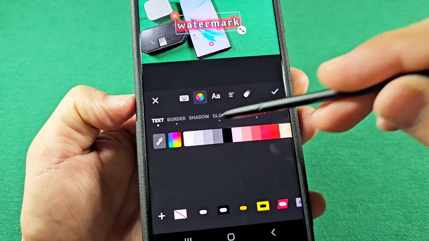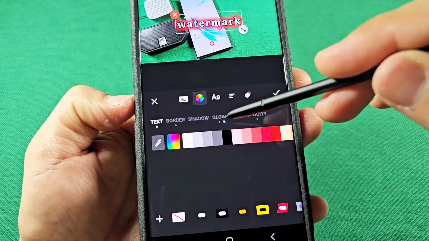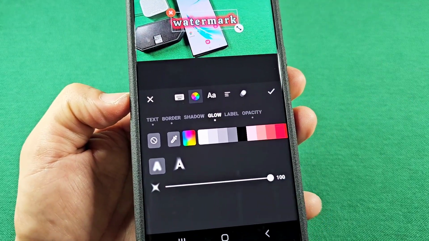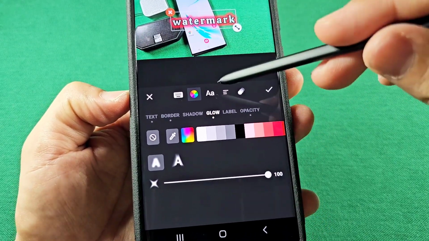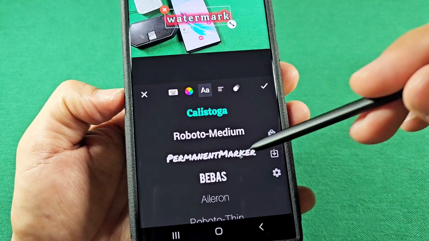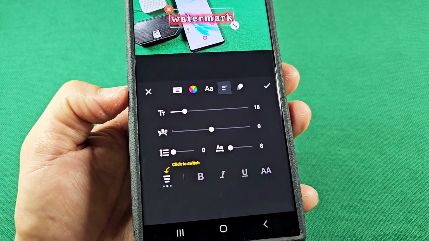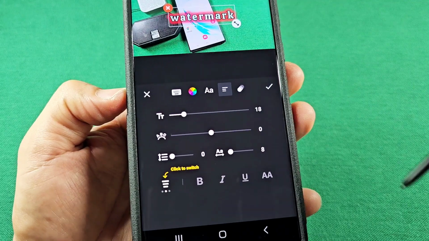So this is your colors. You can choose whatever colors you want. You can make use of the glow if you want that glow effect here. It would be this one here. And again, you need to have the latest update to have access to all these here. And then of course your style of text, if you want that, the spacing and everything else in there. If you want to make it bold, that's up to you.